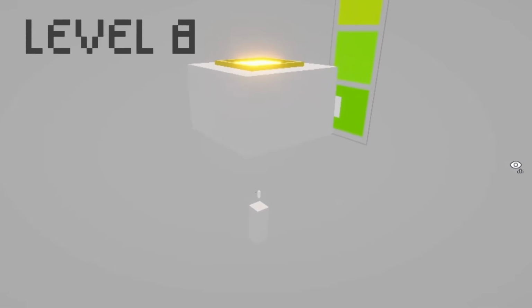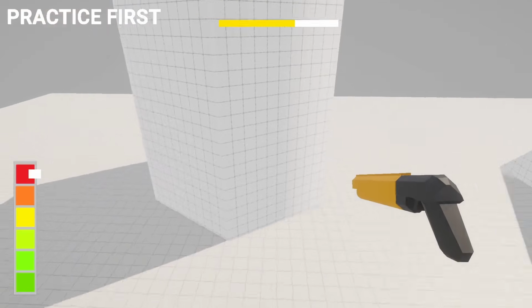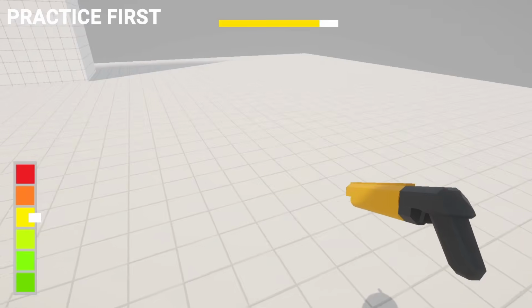And finally we have level 8, level 9, and level 10. And I don't really want to explain how most of these levels work because that will just ruin the surprise of the game, you know? So you have to try this out for yourself if you're interested.